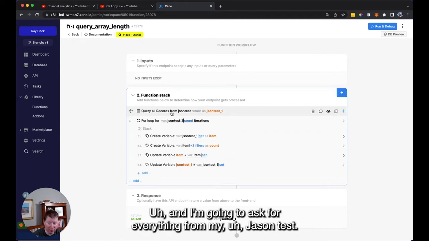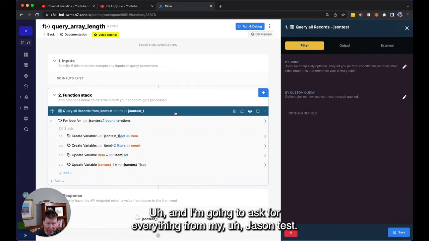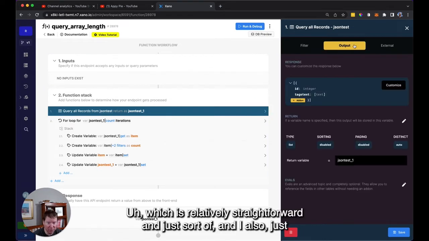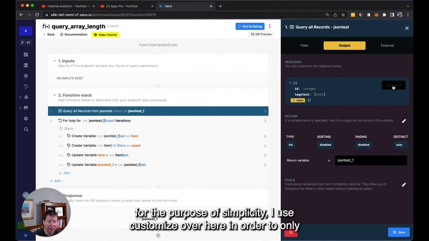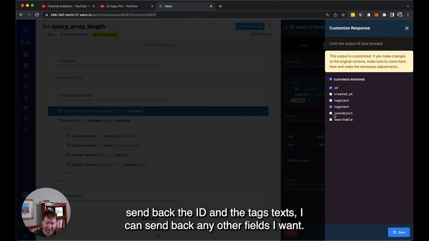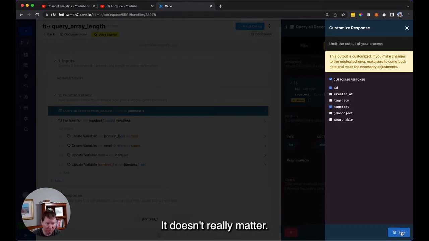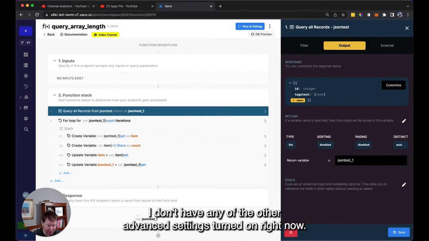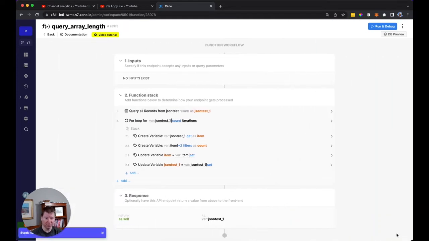I'm going to ask for everything from my JSON test table, which is relatively straightforward. And just for the purpose of simplicity, I used customize over here in order to only send back the ID and the tags text. I can send back any other fields I want. It doesn't really matter, but I thought that might be a little clearer. I don't have any of the other advanced settings turned on right now. You could, but they don't matter for this demo.